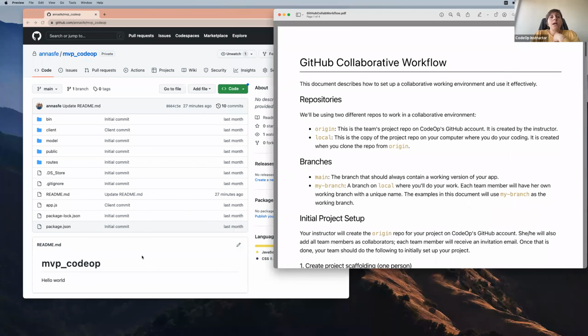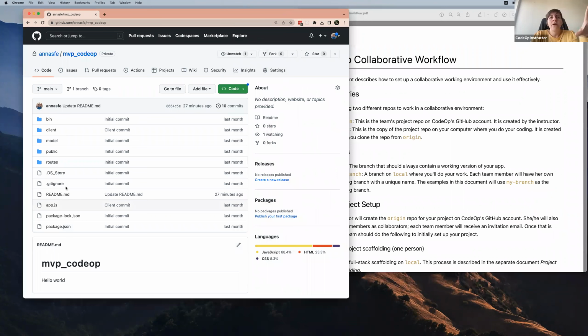Here it's a very empty project, same as if I had scaffolded the project from the start and pushed it here. It's the one that I used when we were doing the MVP to show you how we scaffold the project and push it on our GitHub. This will be what you will have after your team representative has created the scaffold and pushed it to your repository on GitHub.